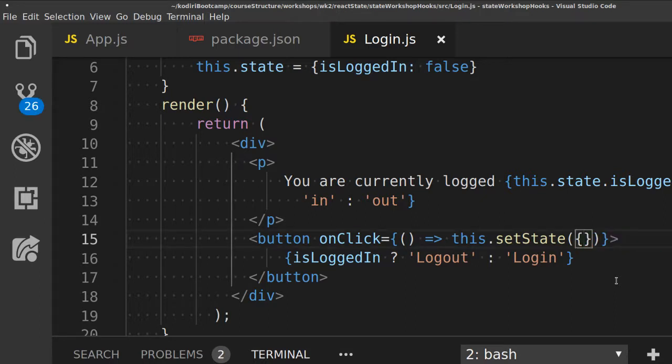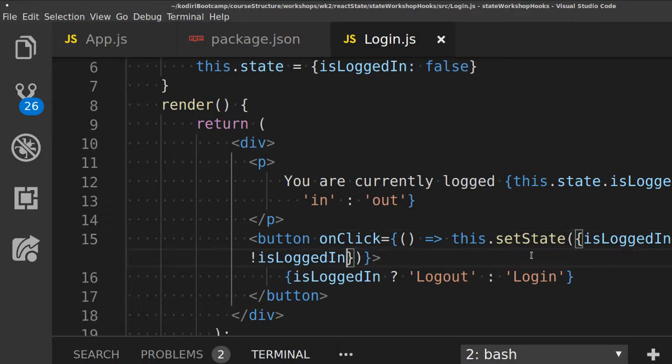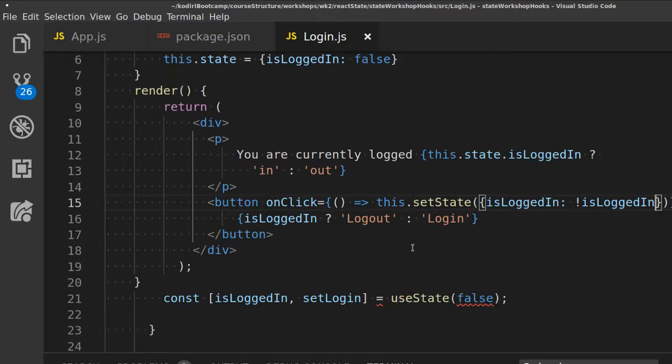So what value are we changing? Or what variable are we changing? Is logged in. That's the name of the variable in the state that we're changing, and we're changing it to the opposite, right? Again, I'm running out of room. I'll just zoom out as the easiest way. Yeah, so we're changing this dot state dot is logged in to the opposite of the value that is stored there.